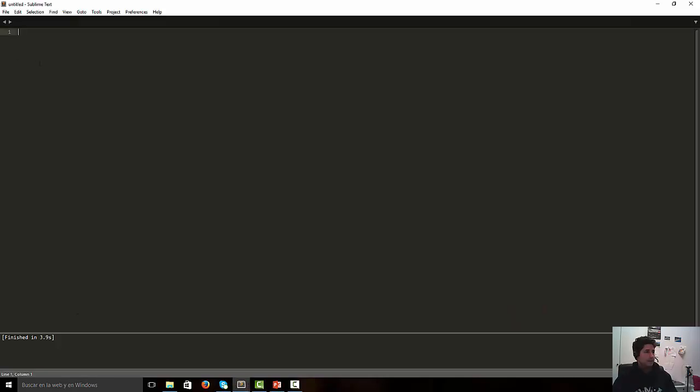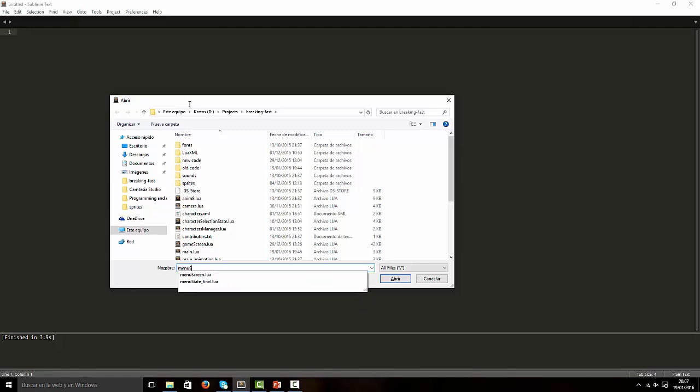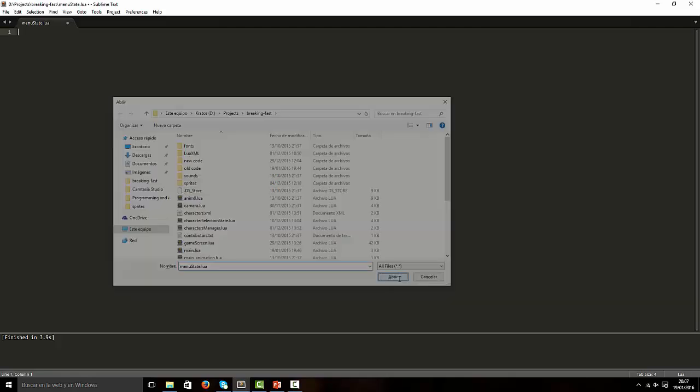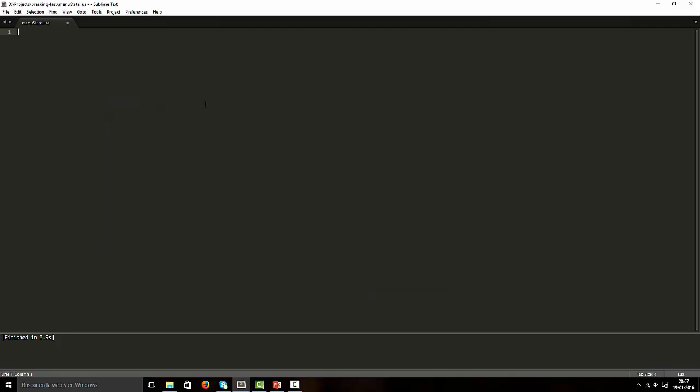So let's go, let's get it started. The first thing we're going to do is the menu state. So we're going to create a new file, menu state.lua, and let's go with it.